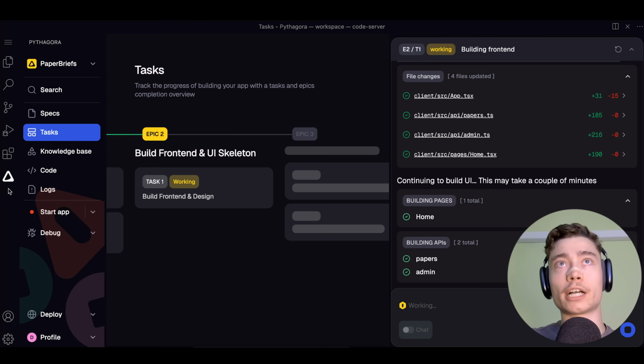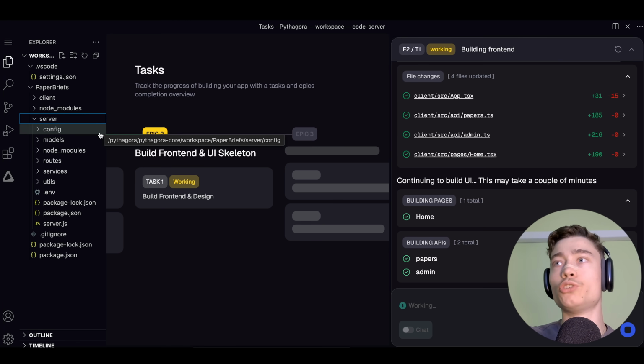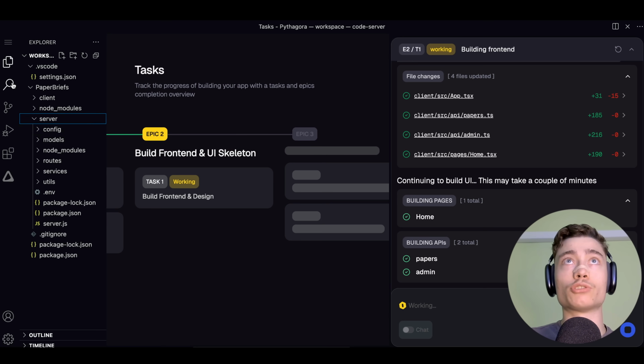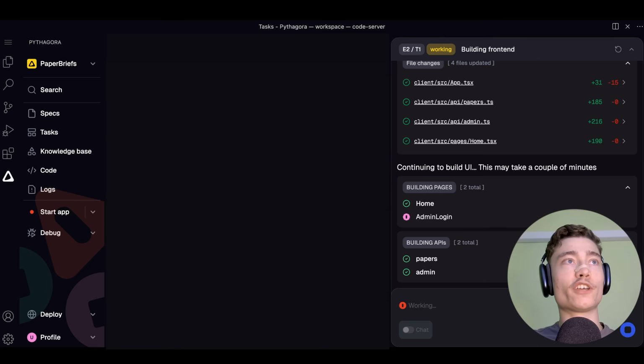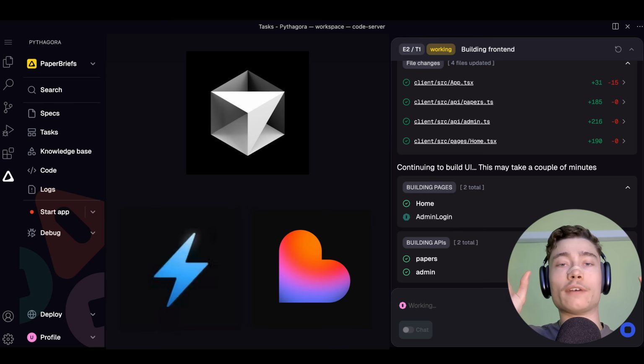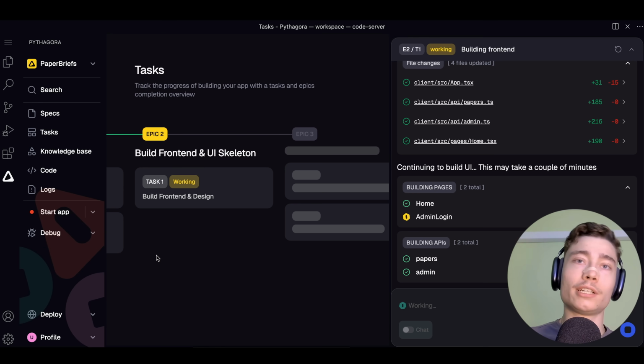Since Pythagora is built on the VS Code browser version, you can do all the things that you would do in VS Code right here from your browser. This is the real power. The easiest way to describe Pythagora is like something between Cursor and Bolt and Lovable and all those. It's something in the middle, right? I think it really is trying to hit that sweet spot of something that doesn't limit you, but you can still use it in plain English.